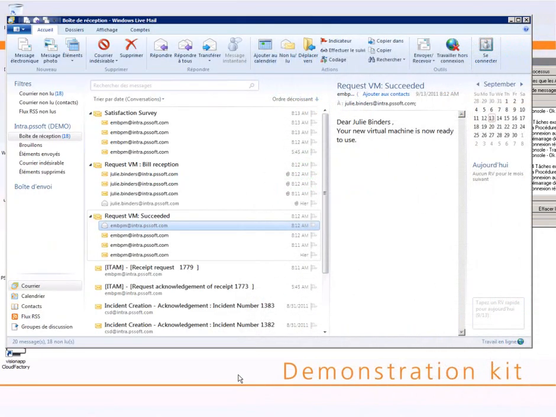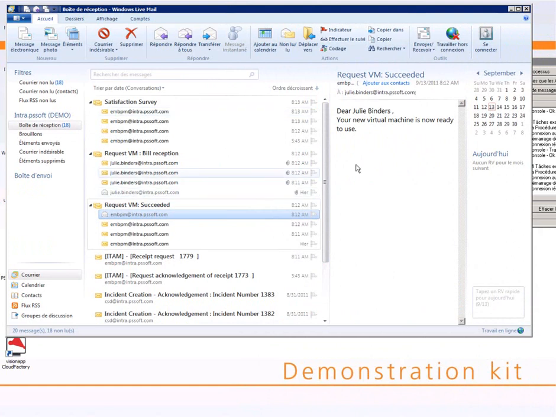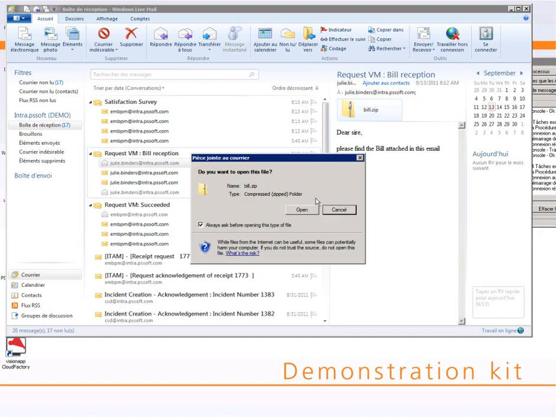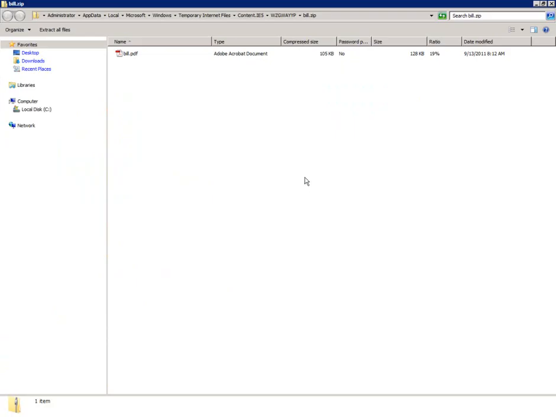Okay, so now you have a look at the mailbox from Julie Binders, and she has received the first email letting her know that the virtual machine is now ready to use. So at 8:12 a.m., that's the time, so it's everything live. She received a bill automatically. So let's open this one and have a look at what is in the bill.